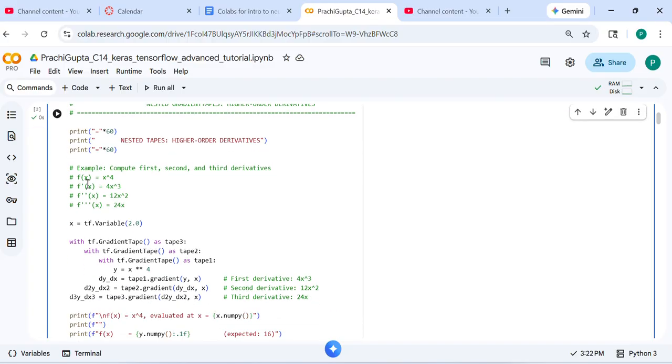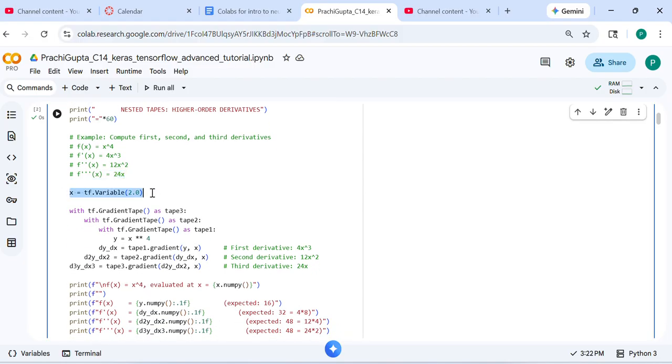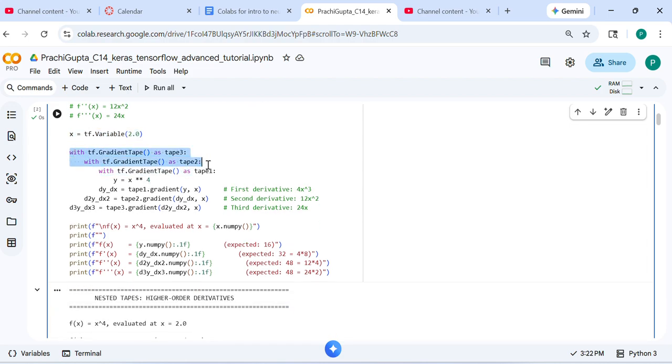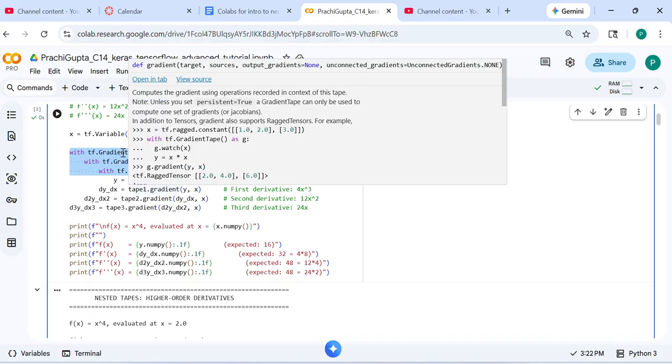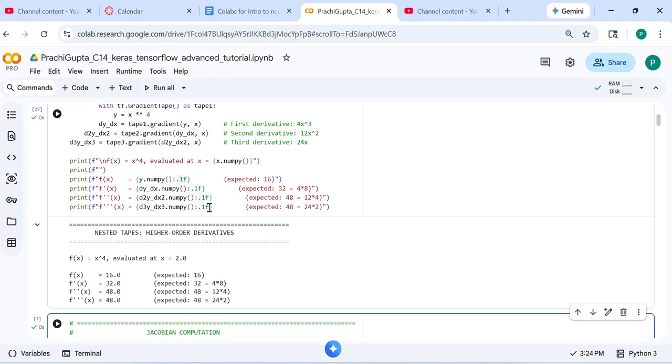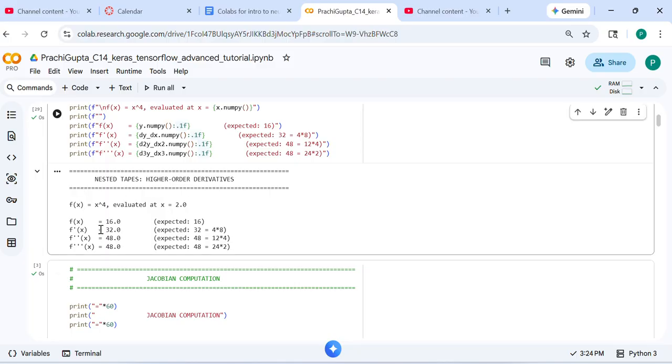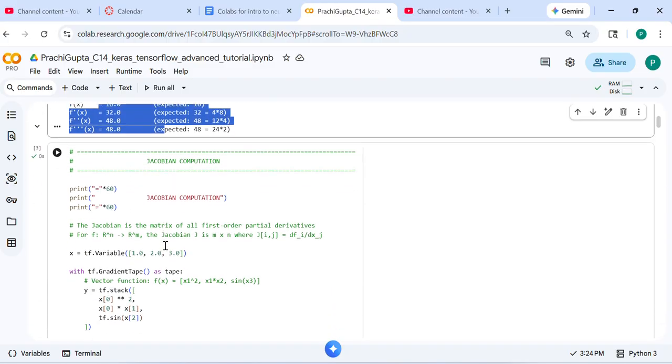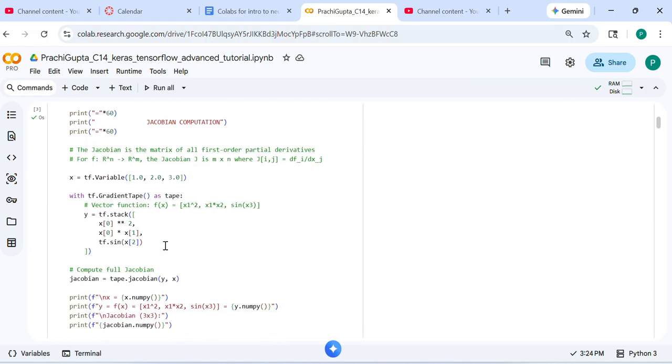Higher order derivatives. Suppose we have the first, second, and third derivative of x to the power 4. Its first derivative will be 4x to the power 3. Its second derivative will be 12x squared, and its third derivative will be 24x. So we are defining a variable here, and then we are going to do three derivative gradient steps, and then we can see the output. Let's run it. So we can see f(x) is equal to x to the power 4. Then we can see the first derivative, second derivative, and the third derivative. So this is how we operate with nested derivatives.